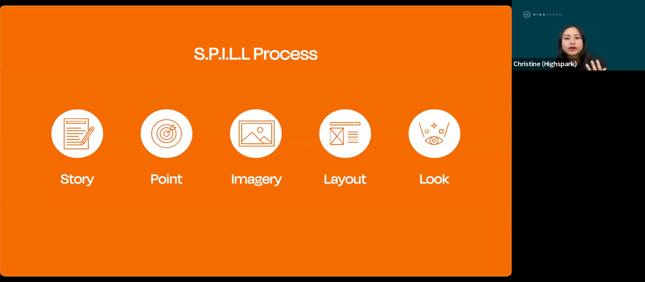Again, designing with a purpose in mind rather than just being aesthetic. So let's take a look at an example of how we can apply this framework. Okay, I'll give you a generic example.